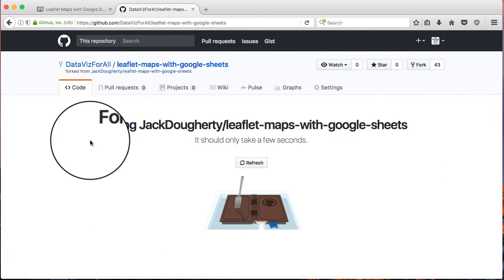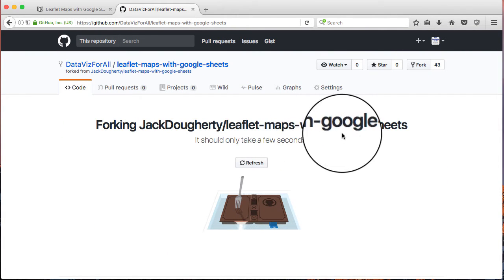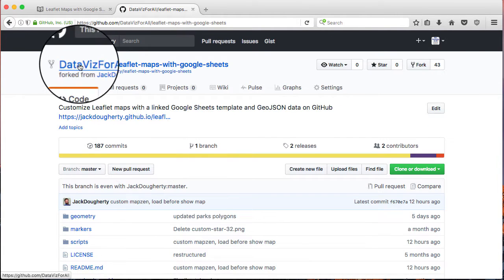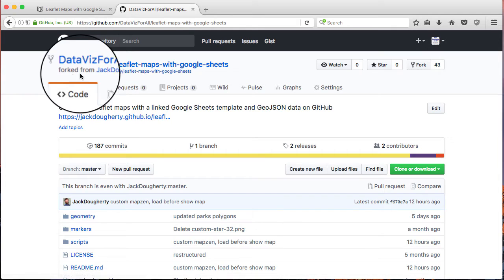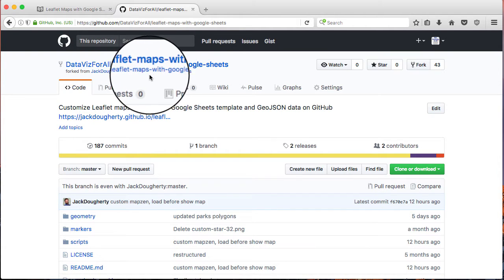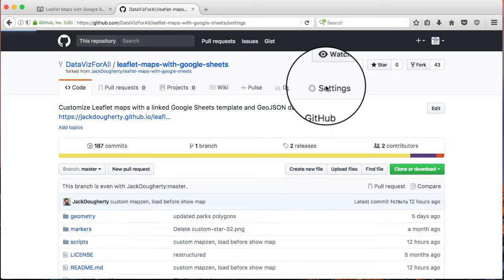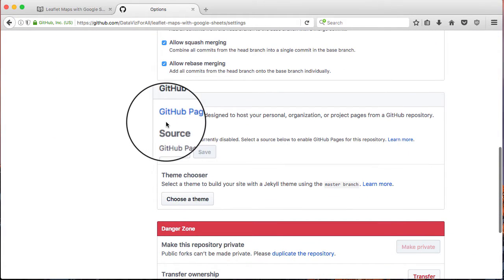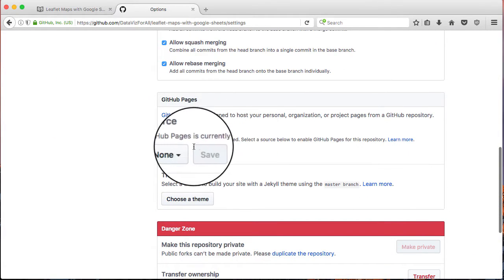That's going to create an automatic copy of this over to my account. So it's forking a copy of the original template. And here, I can prove that I've got it in my account, forked from the original version. Let's go over to settings, and we need to publish our code with GitHub Pages. That's how you host code on the web for free.